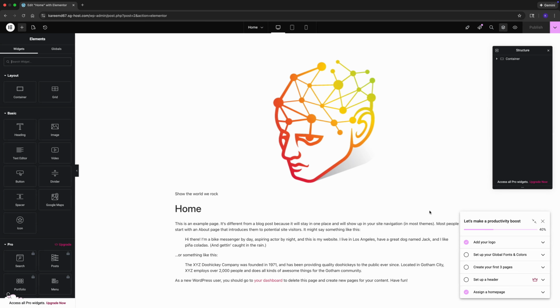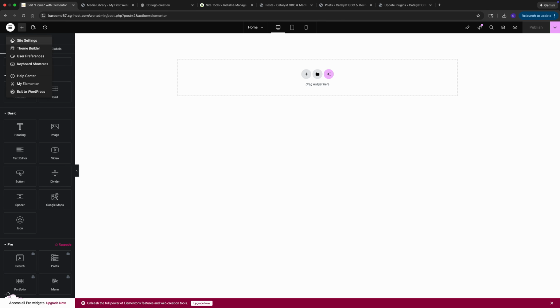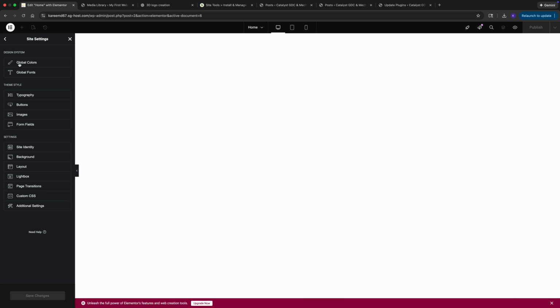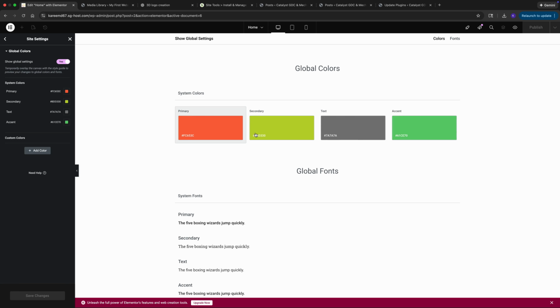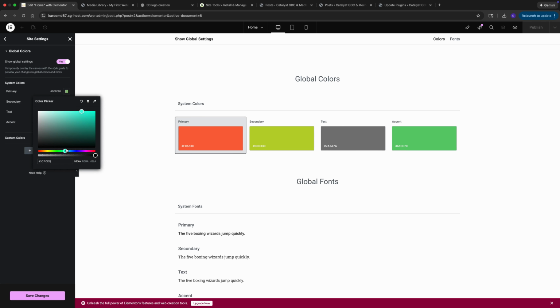Now that we're on the Elementor Builder screen, we can see to the bottom right that we have already completed 40% of the steps recommended to begin using Elementor. The next thing we want to do is to set up our global colors and fonts, and we can simply do that by clicking the Elementor icon in the top left and select Site Settings, then Global Colors.